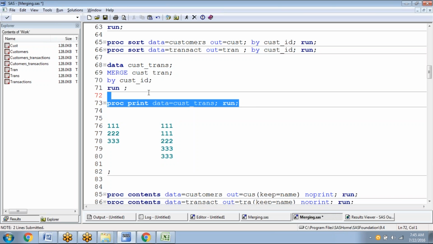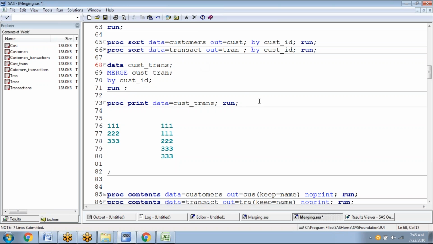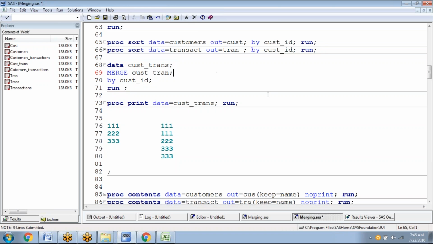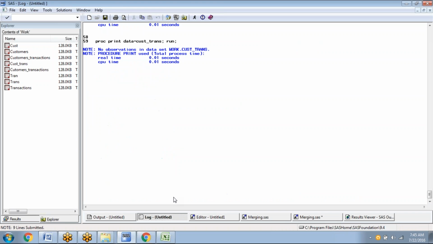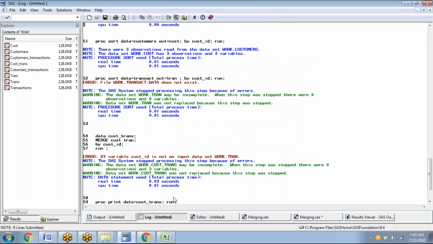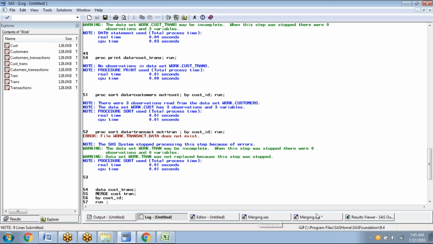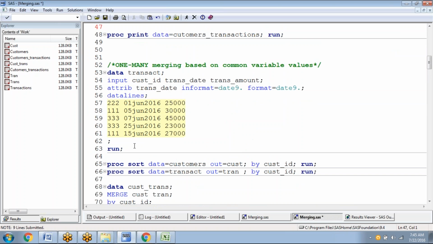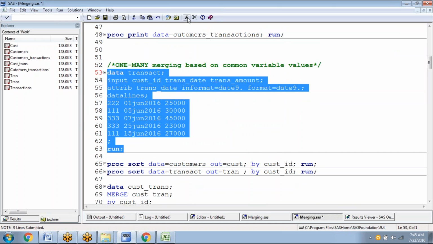So now let me merge. What happened? Let's go to the log. Okay, I did not execute this input data set.